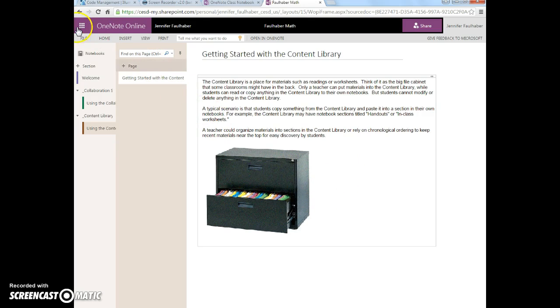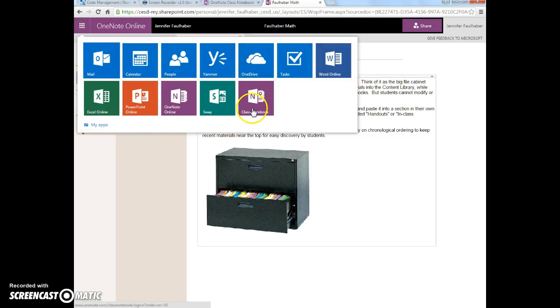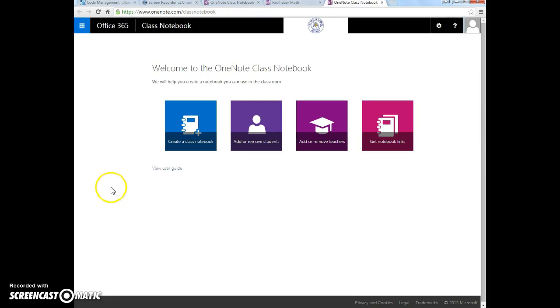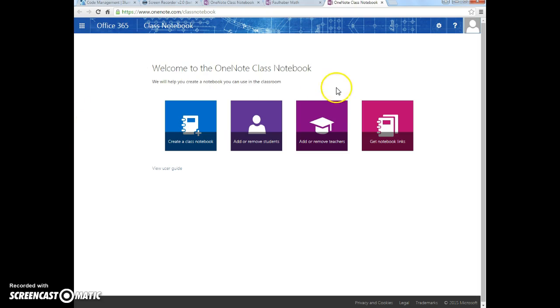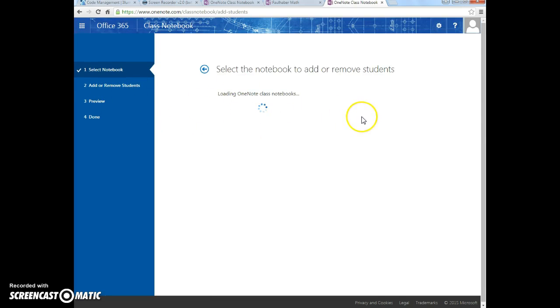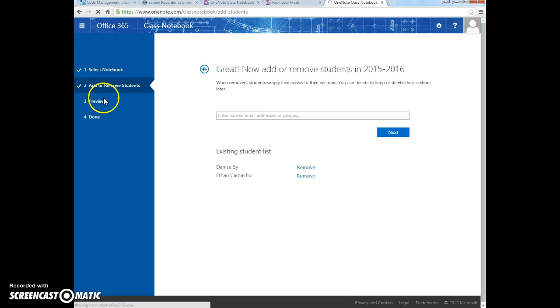Now the next part is, what if you did not add all of your students, or if you want to delete students who moved, or you get a new student that comes in. So in order to add or delete, you're going to go back to the class notebook. You can either go through here, or on the portal page there was that link under the orange square. So when you get back to the class notebook section, you can click on Add or Remove Students. And when you add or remove students, they'll ask you which notebook you want to add or remove students to. You'll select your notebook, and then you will just add in names.